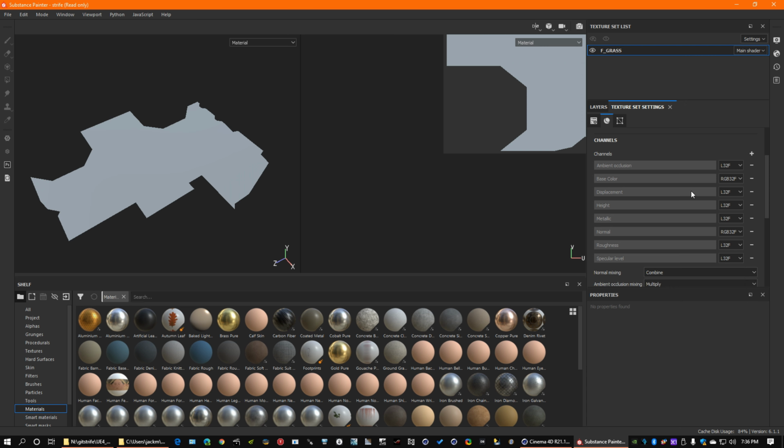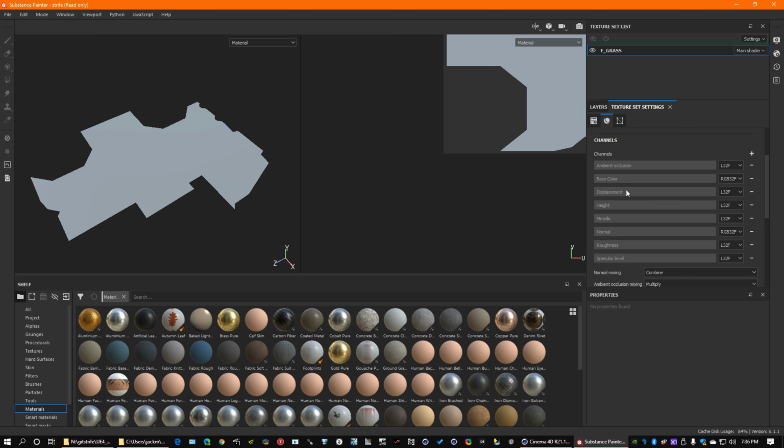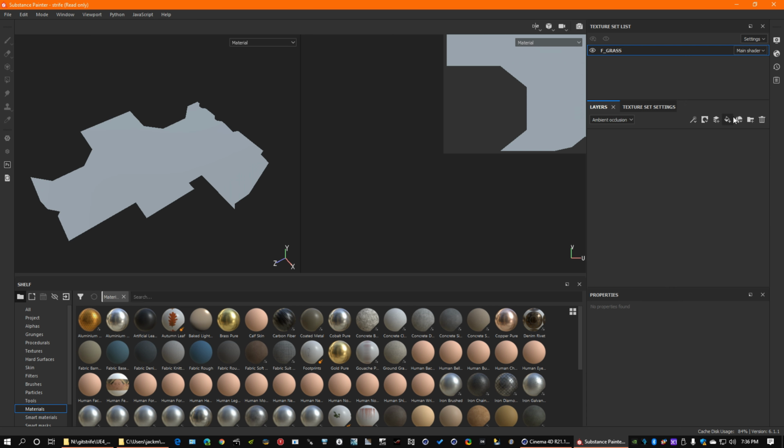The last change that I made was displacement height being linear 32 float and normal being RGB 32 float. But now I'm just making everything the highest precision. I don't even know if it helps anything, but those do help things. Making your height, your displacement, and your normal map the highest precision will get rid of banding issues because reasons.